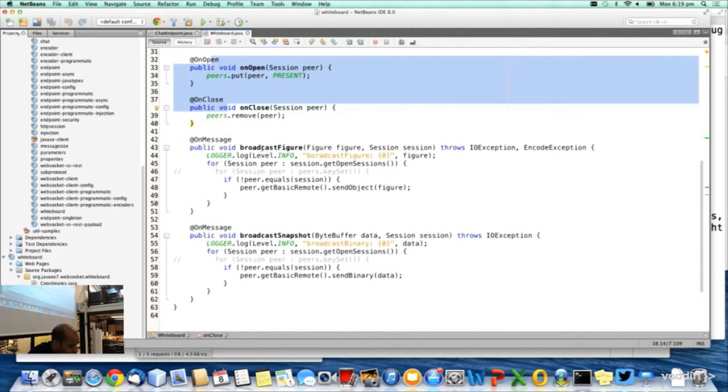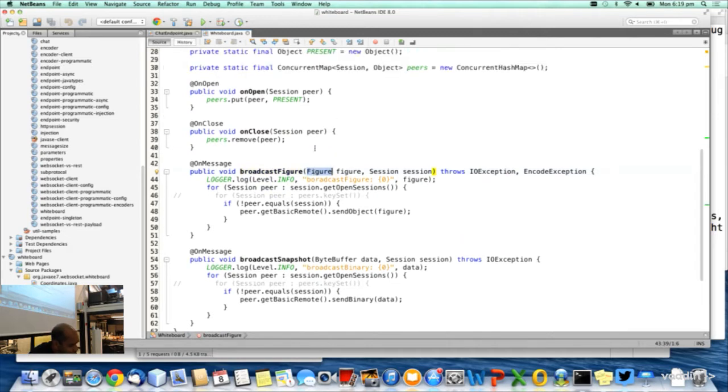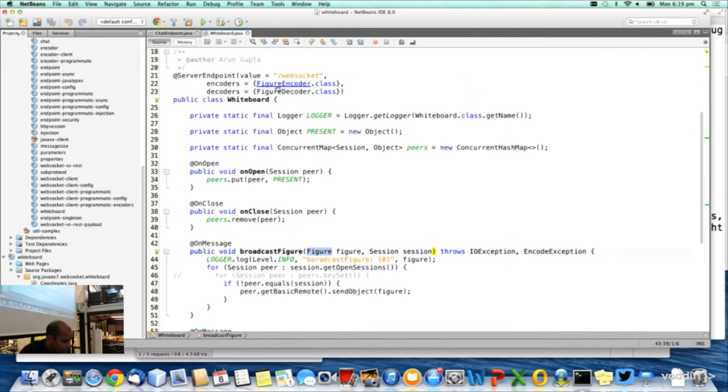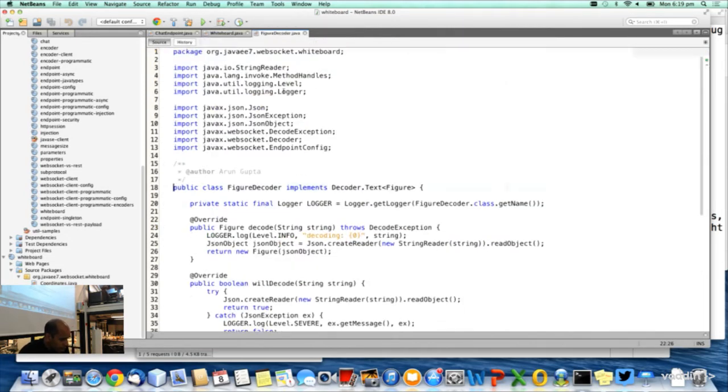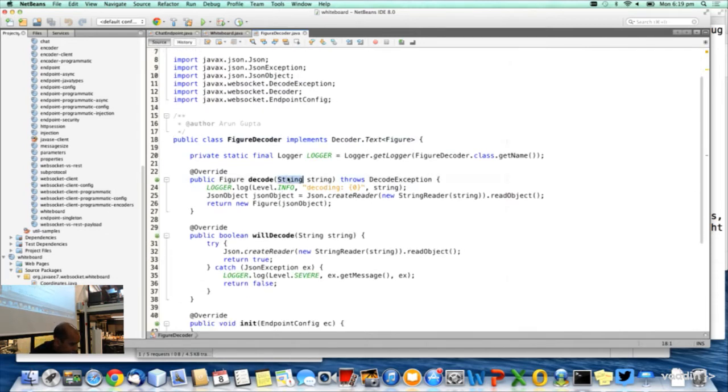So now when I say broadcast figure, instead of saying string, I can say figure. And why can I say figure? Because if I look at my figure encoder here, it's saying, oh, you know what? I know how to take a figure and convert it into string. That's one. And in figure decoder, I can do the opposite. I can take a string, convert it into figure. And that's where I put my business logic of converting that string to JSON to POJO and vice versa. So you define your encoders and decoders and keep your code confined to that, and your business or the WebSocket endpoint looks kind of clean.